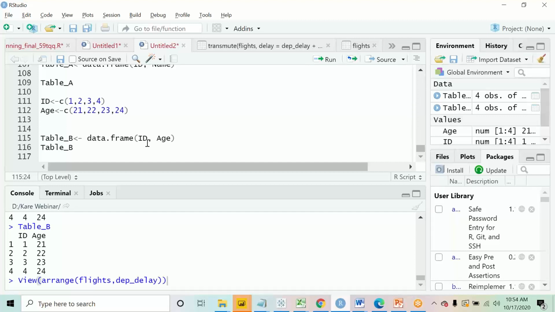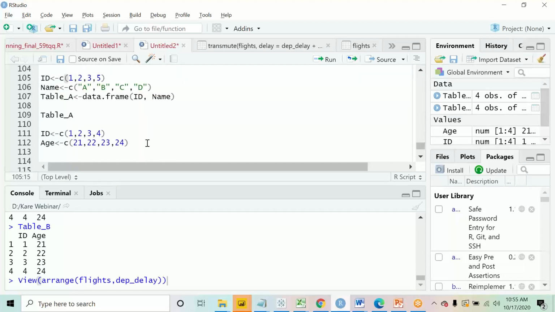Regarding the ID variable, when we first created the variable, we defined it with 1, 2, 3, and 5. And in table B, we created the same variable as 1, 2, 3, 4. So doesn't that mean the data for that 5 will be deleted then? No, it will not. See, understand the logic. First of all, I created this variable ID. Then I created a variable name.